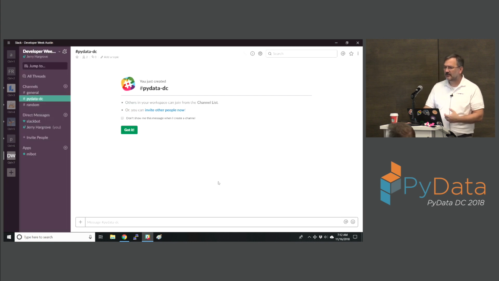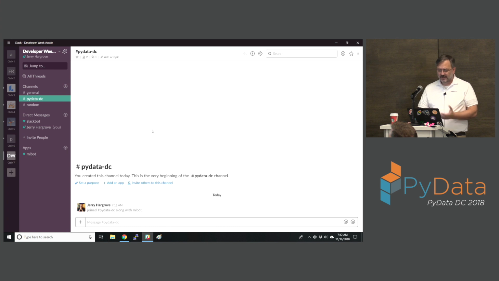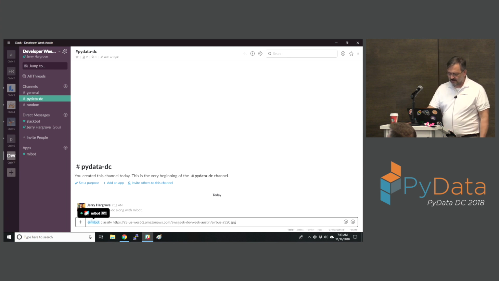If you don't do that, you won't get a response. Now if I go into Slack and type in a message like this, so you can see the format. Here's the mention @MLBot. Here's the command classify. We could have made this much simpler.